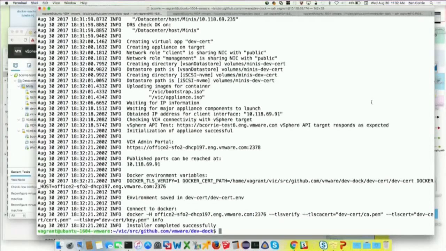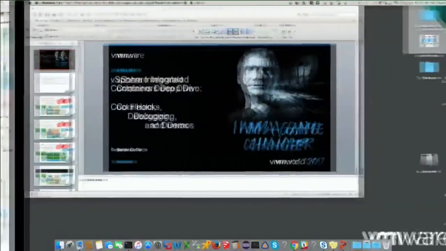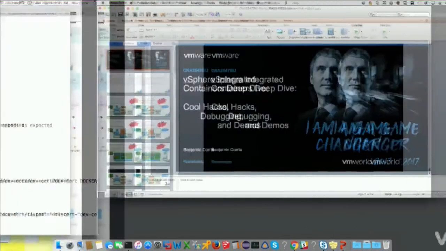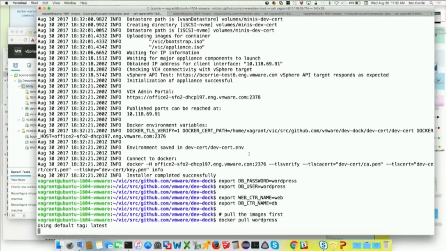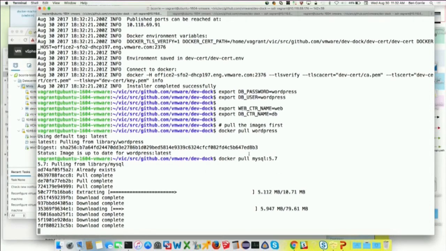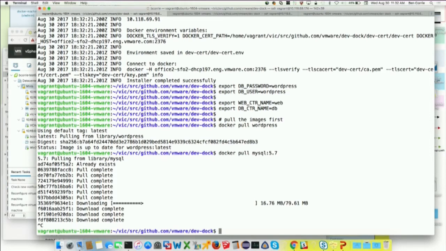So that's now installed. Now I'm going to pull 2 images, and these 2 images are going to take a little while to pull. While we're doing that, we're going to examine a few more things. So I'm pulling WordPress and I'm pulling MySQL. And you know what? I need to cancel that because I'm pulling it to the wrong Docker. The first thing I need to do, having installed the VCH, is to actually point my Docker client at the thing that I've just installed.